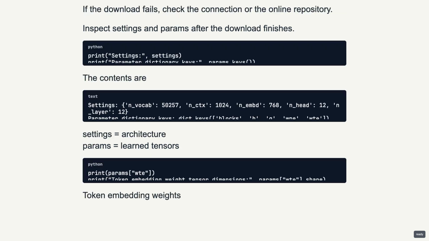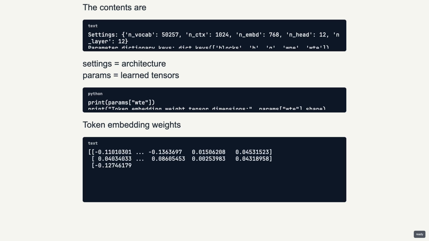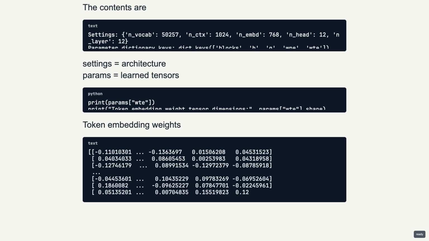The embedding table contains one learned vector per token in the vocabulary. Those vectors are the model's starting representation of text before any transformer block processes it. The matrix is large because it contains a vector for every token in the vocabulary, and each vector has 768 components. That shape confirms the model uses the expected embedding width for the 124M configuration.